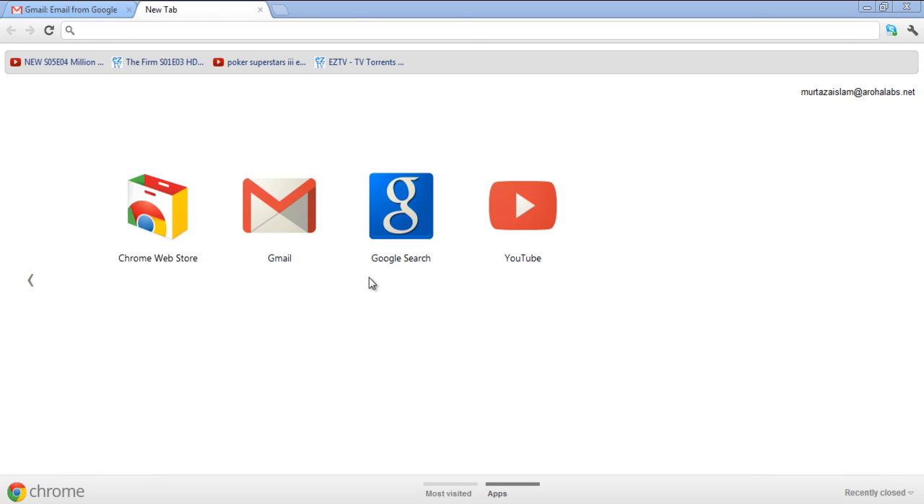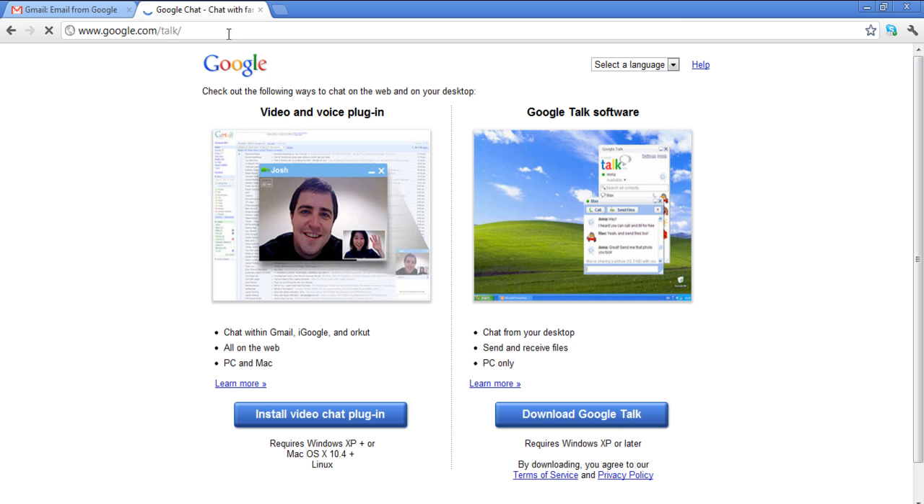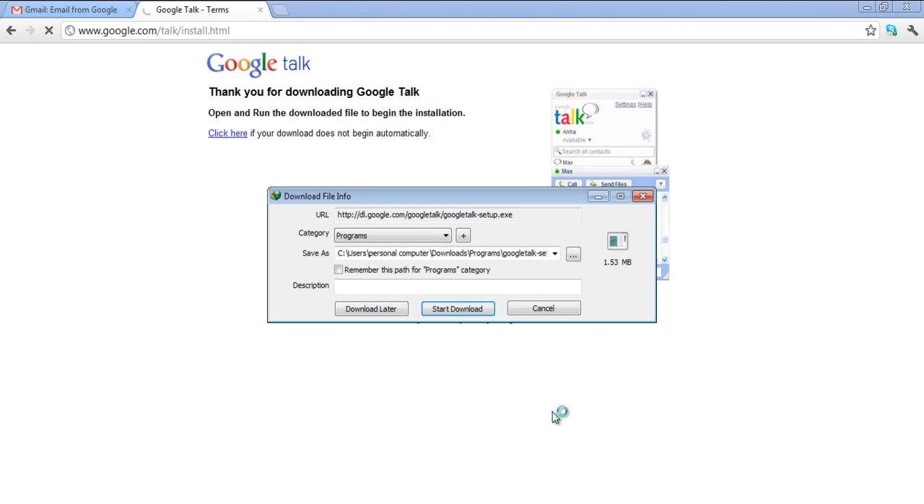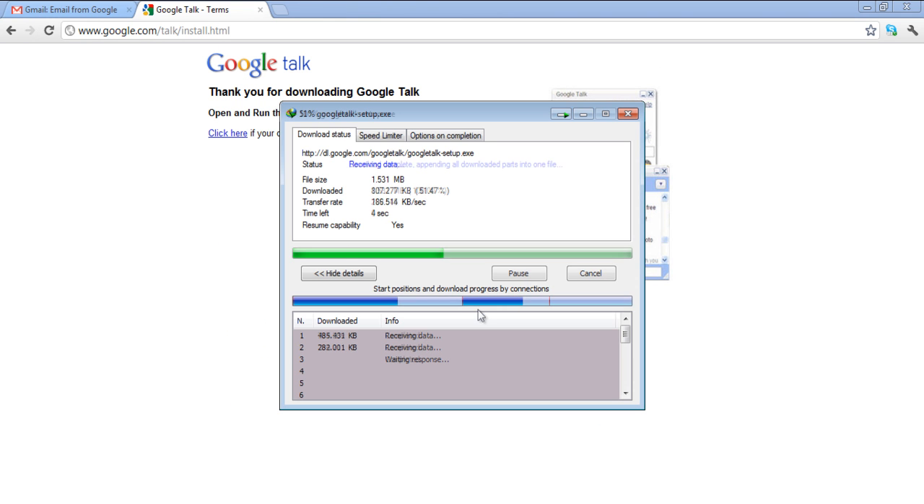In this tutorial, we will teach you how to set desktop notification with Google Talk. First of all, go to www.google.com/talk and click on the Download Google Talk button in order to download Google Talk.